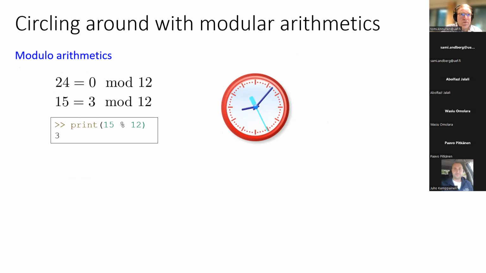So modular arithmetic is something where things are kind of circling around, and the clock is the most everyday example you are familiar with. For instance, midnight is the same as noon when we take modulo 12 arithmetic. And 3 in the afternoon is the same as 3 in the morning when we consider modulo 12 arithmetic. So things are wrapping around after we have gone through the full circle.